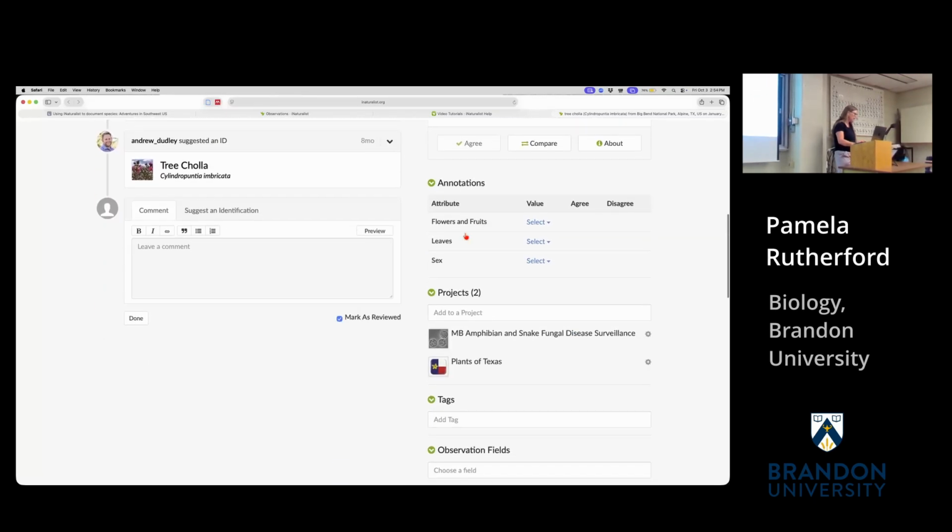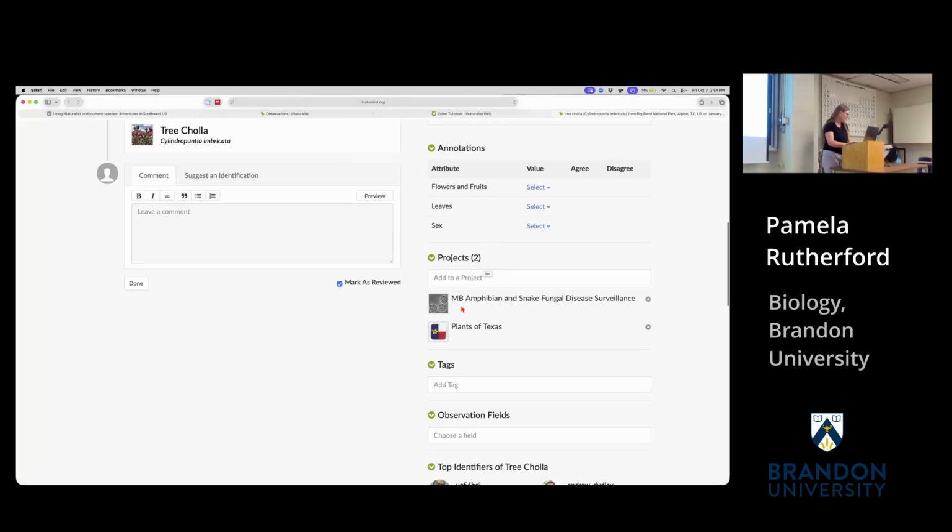As I mentioned, there's other information that you can add. You may not want to add this in the field, but you can go back and add some annotations. So if you're a plant, you can add information about flowers and fruits or leaves, potential sex, etc. And this is just the more information that you can contribute to an observation, the better. And then, I'll come back to this later, projects.